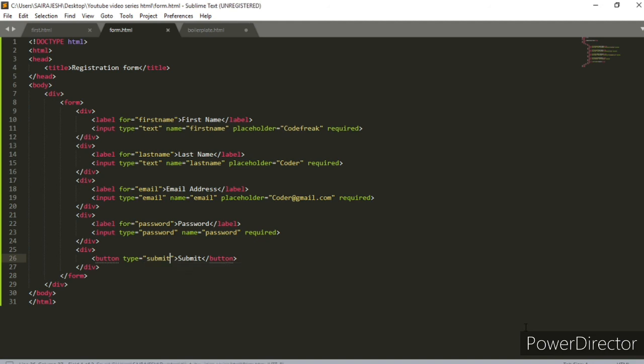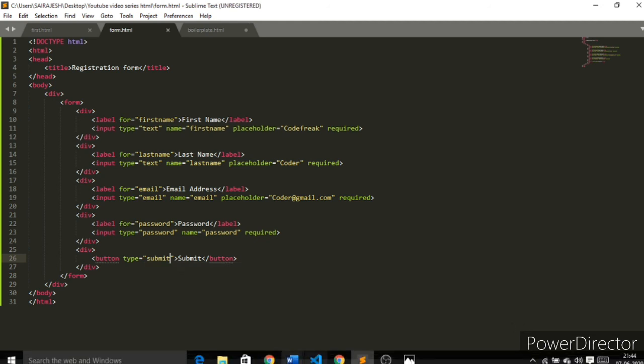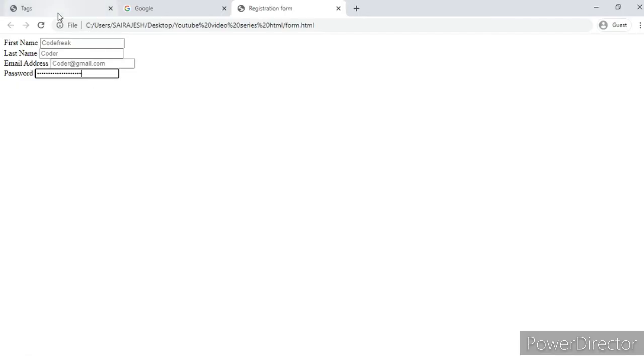Let me save it, and now let's check it out. So we have the submit button. When you press submit, it shows, see, please fill out the field. It's really important when you put required there. So let me try to put in something there.